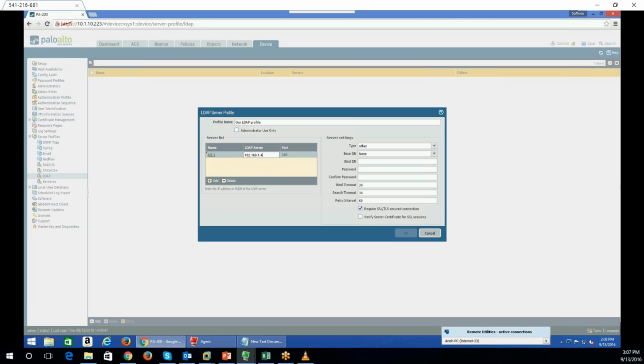And the port number. This is 389. So we added this. Now you can see here one option is selected, require SSL and TLS secure connection. In this lab environment, we are not going to use this.